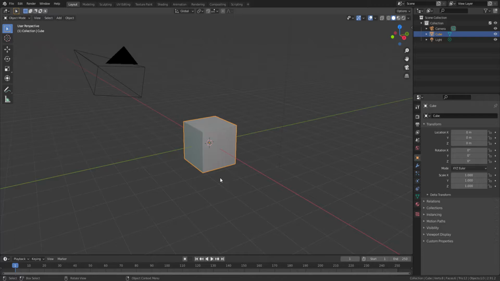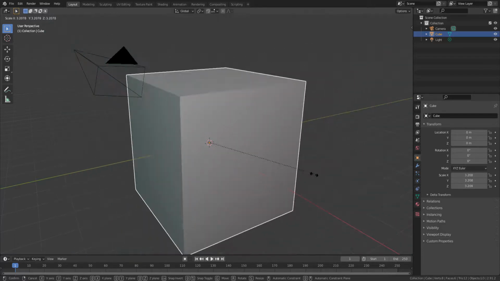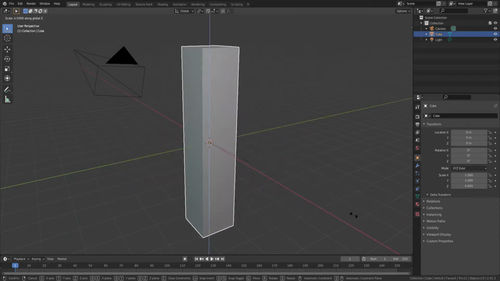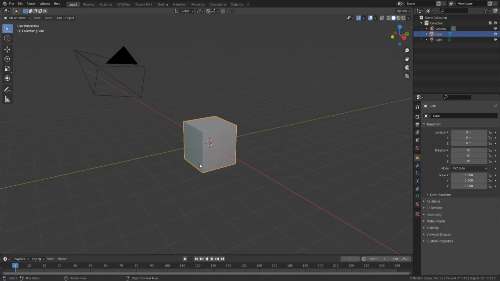Scale is S, so scale means basically size up, size down. So scale, right, we make this bigger, smaller. We can snap that to an axis as well and make it longer in one direction, right? Just right click to get out of that again.